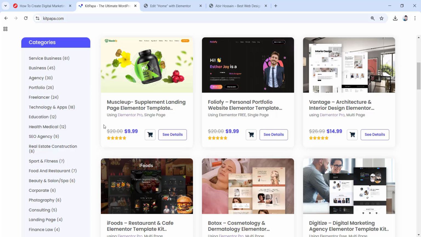And this is not limited to just you. Along with creating websites for yourself using these ready-made template kits, you can also use them to create all sorts of websites for your clients, within just a few clicks.